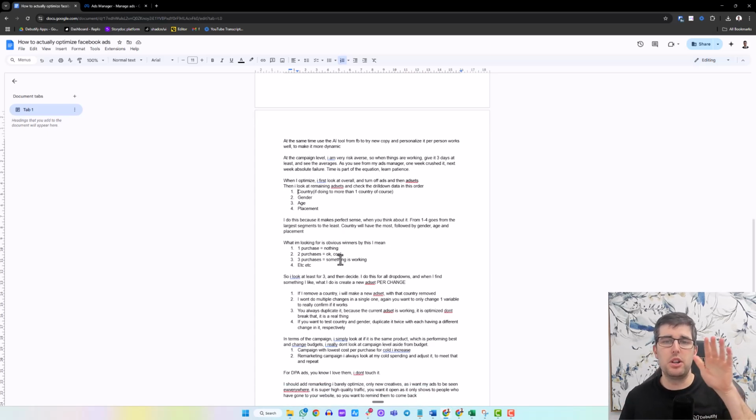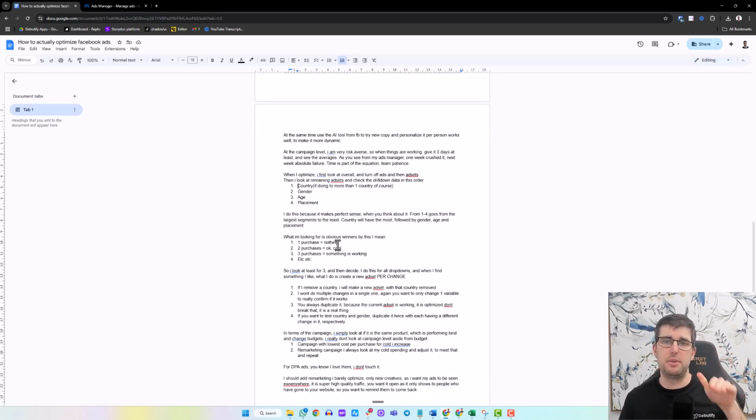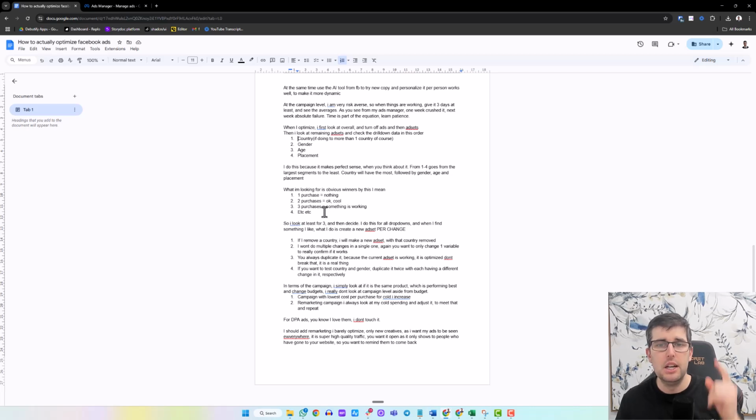Okay, and then how you determine something's doing well. 1 purchase means nothing. Ignore it, move on. Give it some time, at least after 3 days, right? Is what I'm always talking about. I didn't add that in, but at least after 3 days. 2 purchases is okay, cool. That's a bit of validation, right? It's not a fluke, right? 1 is like a fluke.